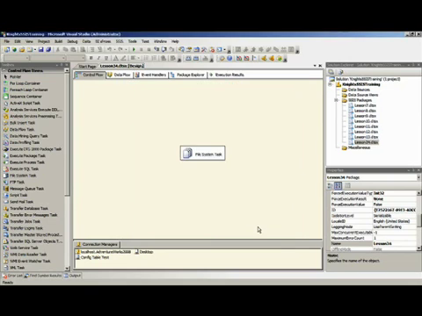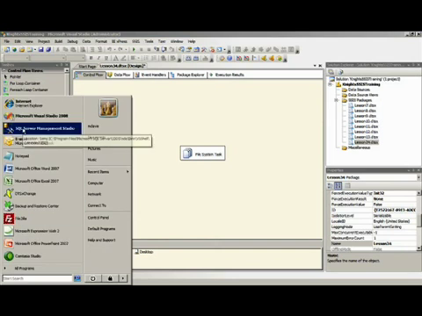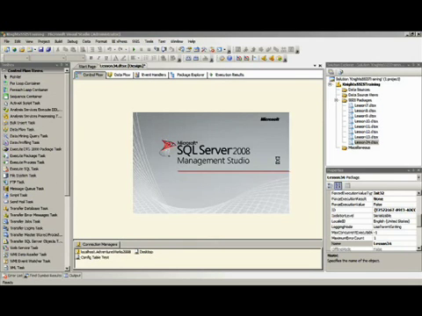I'm going to hit close. If I run the package again, it would still run just as it did before, because I have not made any changes to the information from the configuration table. Now I'm going to open up Management Studio, and we're going to navigate to that table.